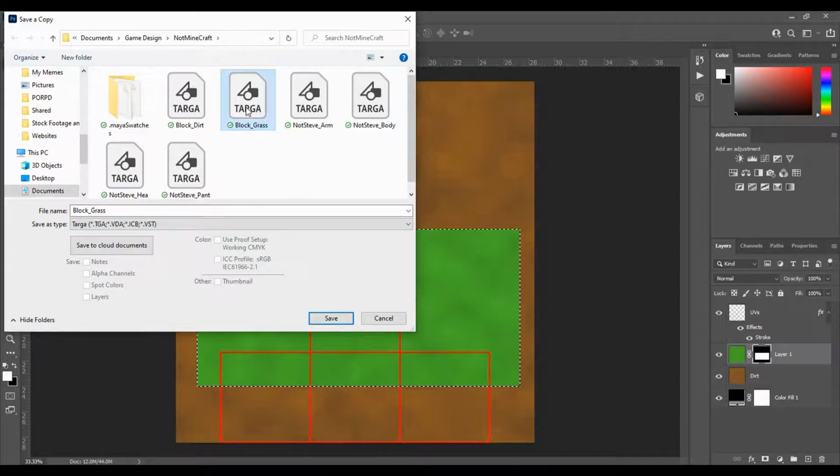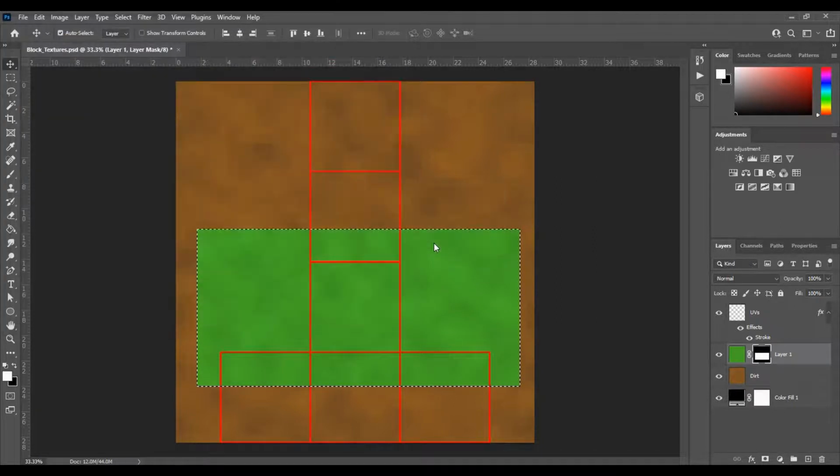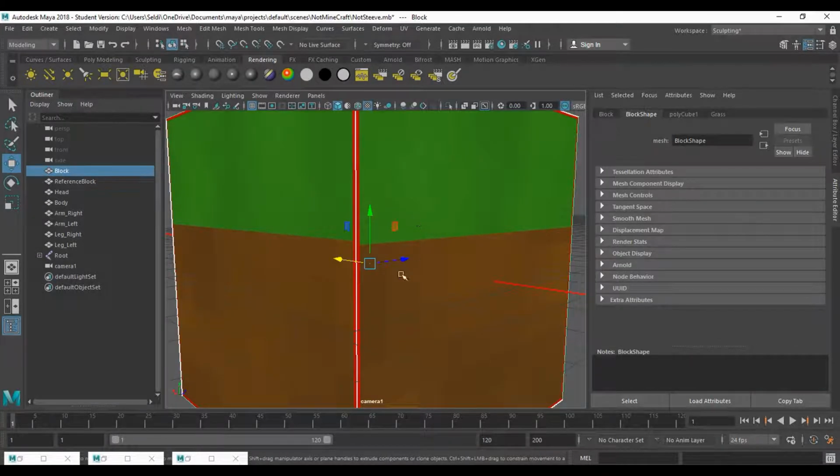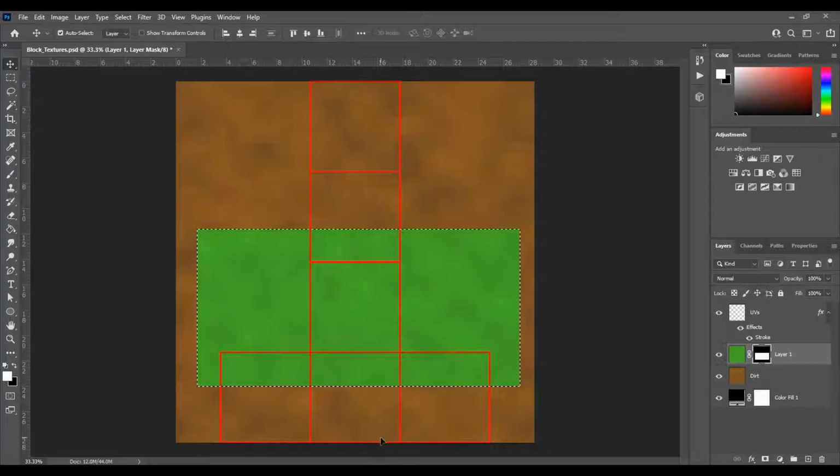Where is my dirt? There it is. Jump back into Maya. Update it. Okay, so you can see I went up a little bit. I'm going to go down the other way. So grab it. I'm going to go up 1 pixel. Save out my copy.